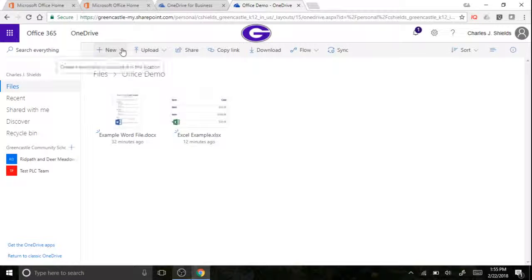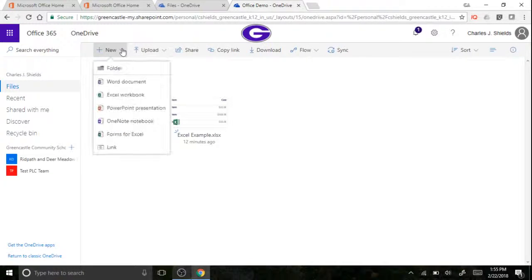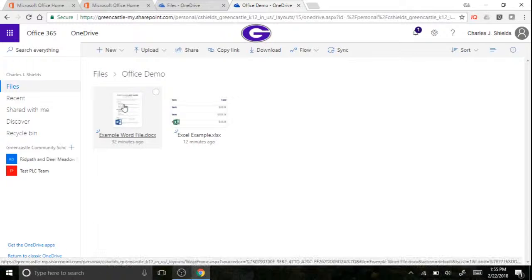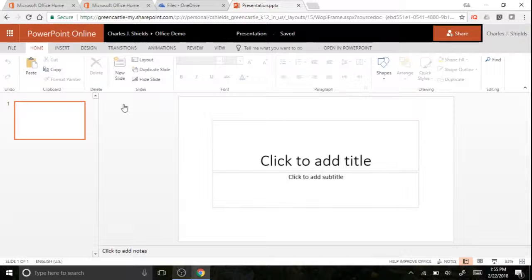Now I have the option up here to create a new file. If I click the down arrow, it asks me what type of file I want to create. And this time I will create a PowerPoint presentation. So it will create a PowerPoint presentation using the online version of PowerPoint, which again will appear a little bit different than the desktop version of PowerPoint, but it will have the same basic commands. Once PowerPoint is loaded, I will see that simplified online version of PowerPoint.